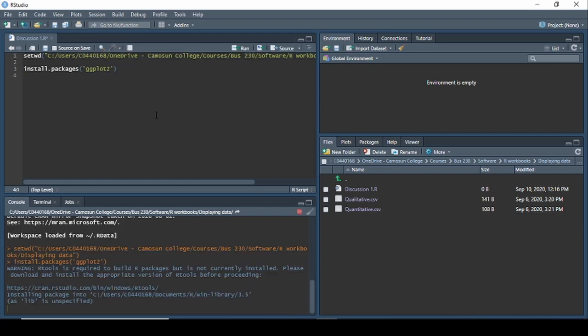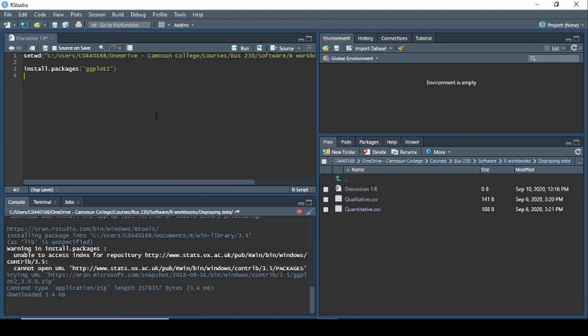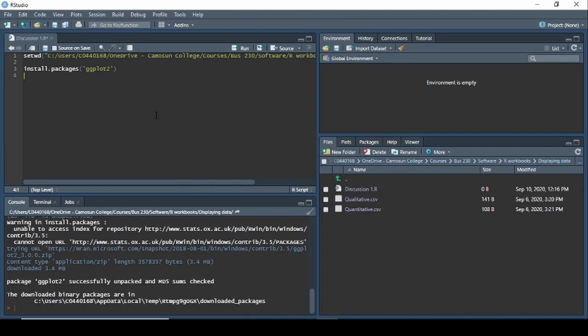So install.packages ggplot2. There we go, our console is doing something. This is actually working for us. So, okay, that is downloaded. Next, what we want to do is, we've downloaded the package, we now want to actually utilize it.